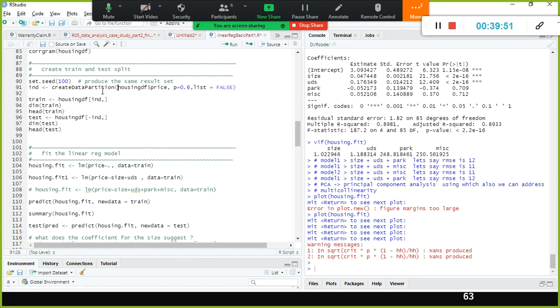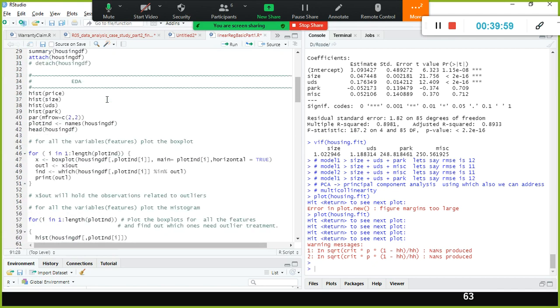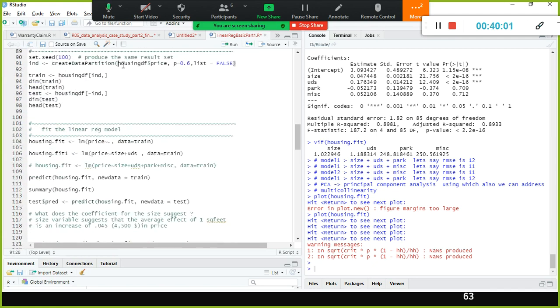The next line is createDataPartition. This is the function we use. This function is available as part of the package called caret in R. This is the syntax. The first argument is supposed to be your target variable: the data frame dollar your target dependent variable name. And p equal to 0.6. That means in what split should I do it, right? 60% of the data is randomly sampled. list equal to FALSE.